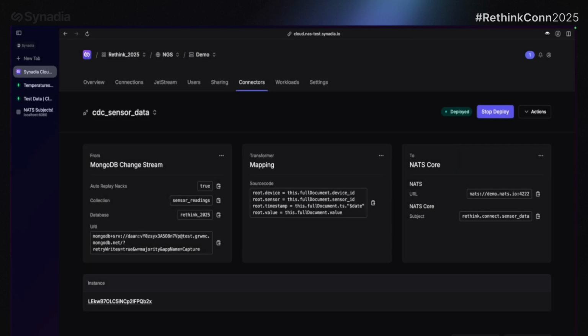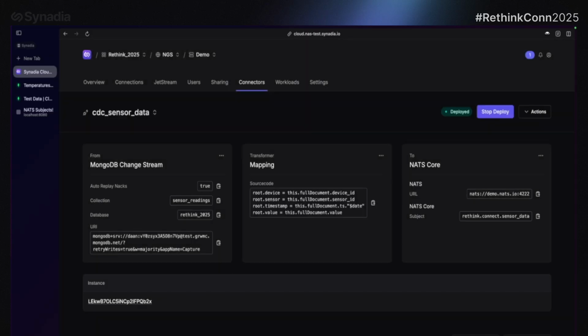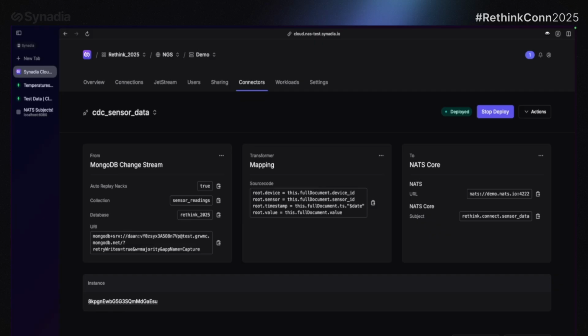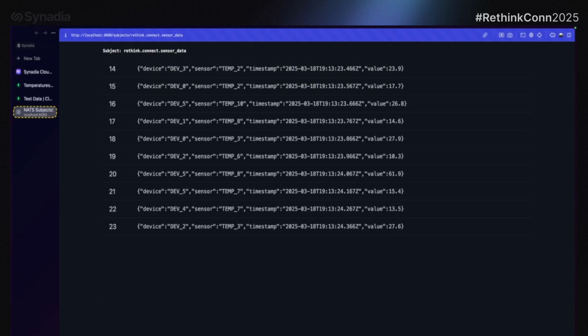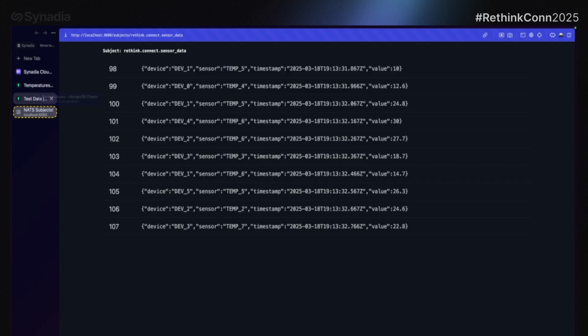So let's save this and simply stop our connector and start our connector again. There we go. Now if we take a look, we can already see that this message looks a lot better. And this actually concludes the first step of our demo.